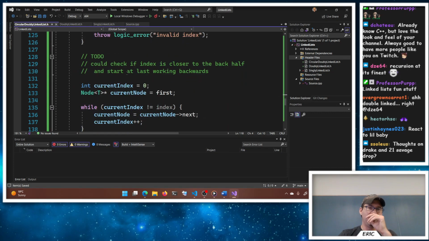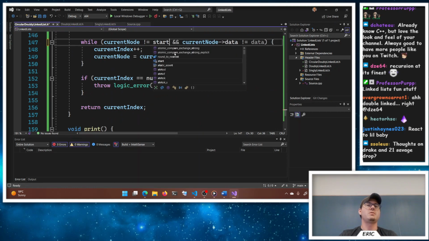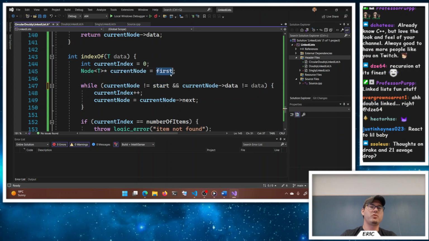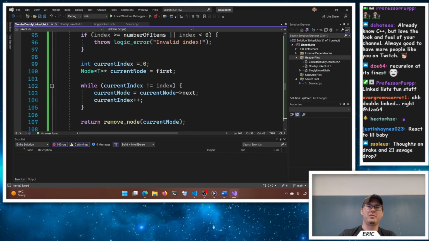Now the last thing we need to do is we're never going to get to a null pointer. So a current node does not equal start is the important catch here. Because once we get back to the start, now we're in trouble here. And we don't have a first, we have start's next. Right? We don't have a first, we have start's next. We go until we hit start. So I think that's all of them here.